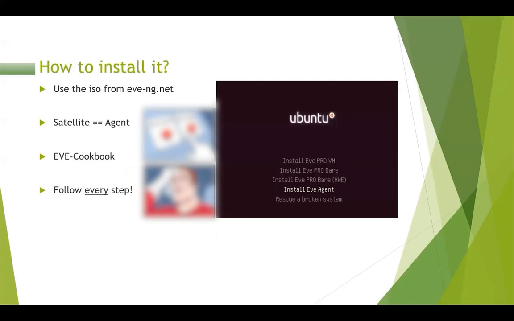And then simply select install EVE agent, let it run. There is also a section in the EVE cookbook covering this with nice pictures. So make sure to follow every step. And yeah, as long as you stick to this how-to, nothing can go wrong. And like you saw last time, installing that is really, really easy.